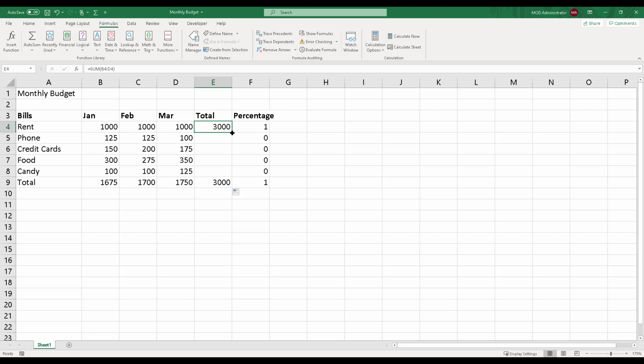Similarly, I can do it for the row sums as well. And if I do that, it will calculate all the sums. And as you can see, we already had a formula over here to calculate the percentage. So now since the values are here, it's calculating the percentages as well.